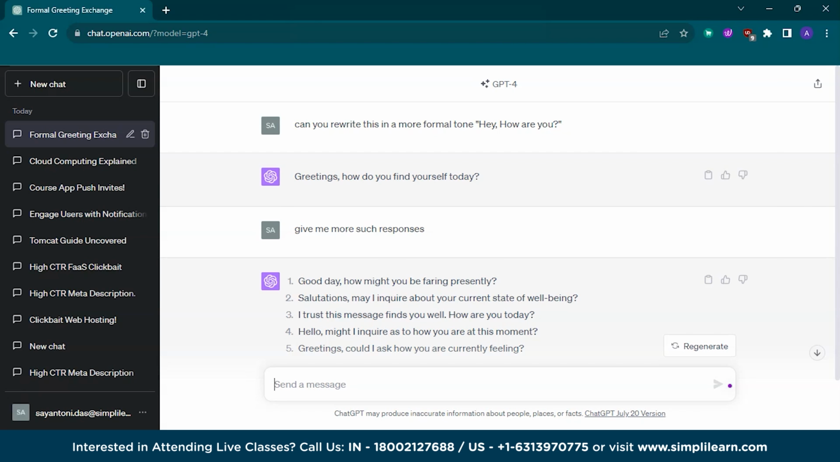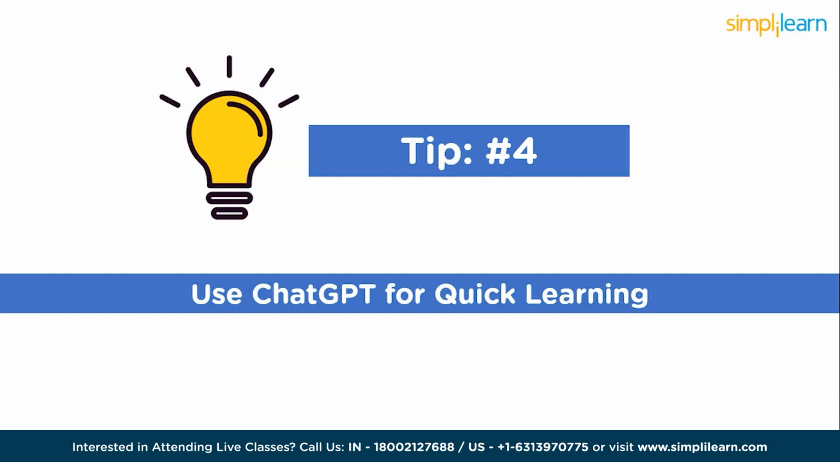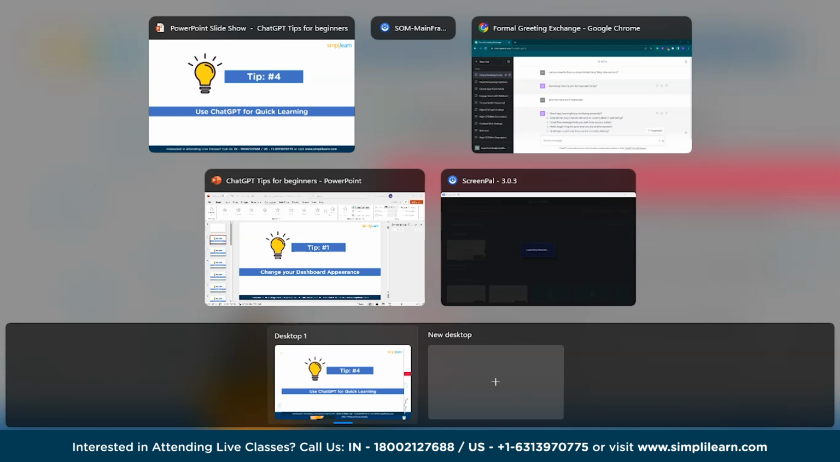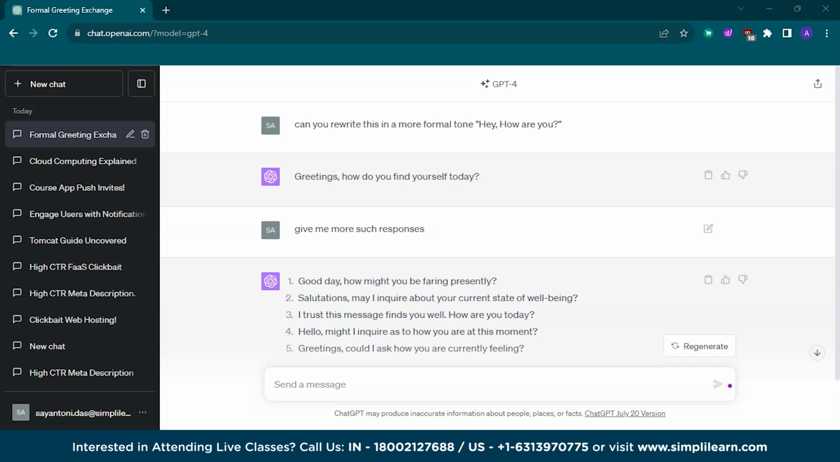And now moving on, we'll see the fourth tip, that is use ChatGPT for quick learning. So you can ask, can you explain the basics of anything? That could be simple biology concepts, the solar system. And you can use ChatGPT for quick learning. That is, for instance, you could ask any prompt. Here we will ask ChatGPT to teach me how to write hello world in Python.